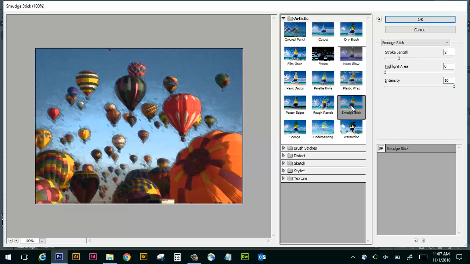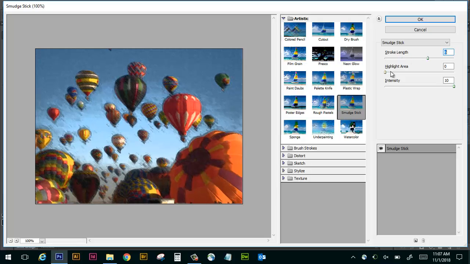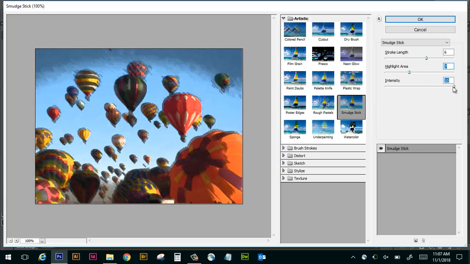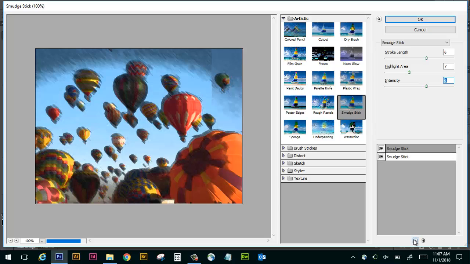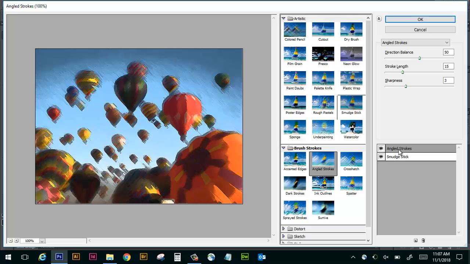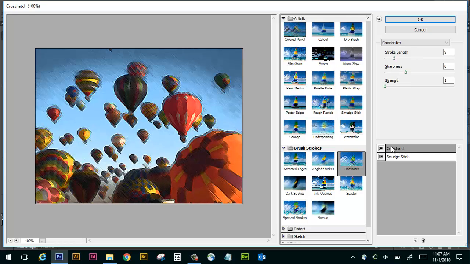Okay, so I'm just going to pick one here, and I can control everything in here. If I want to make some adjustments to the effect, I can do it here, and it shows me which one I have applied. Now I can apply multiple filters. If I want to add another one from another category, I can click right here to create a new effect. It says it's Smudge Stick, but once you click and change it, it shows you here which one you have.